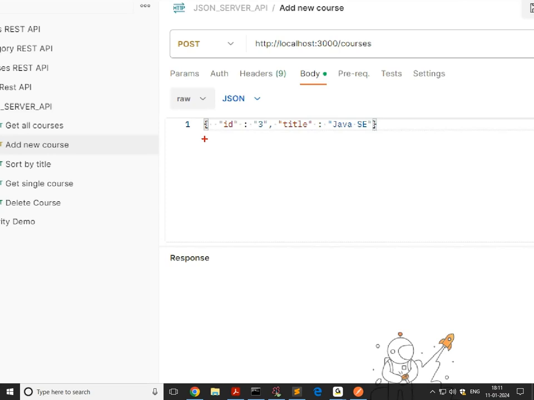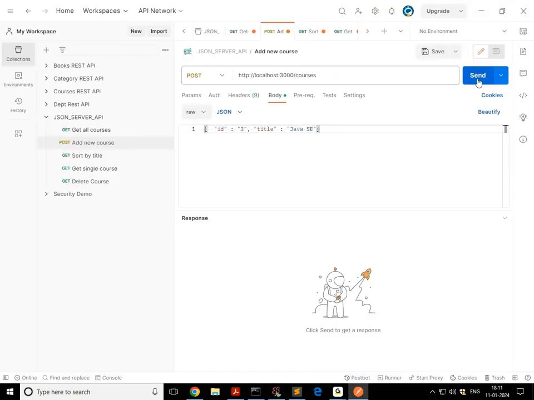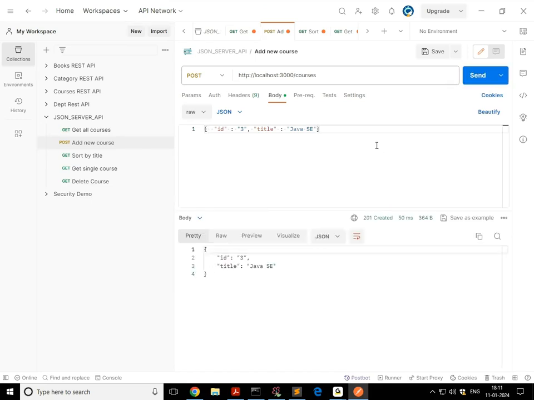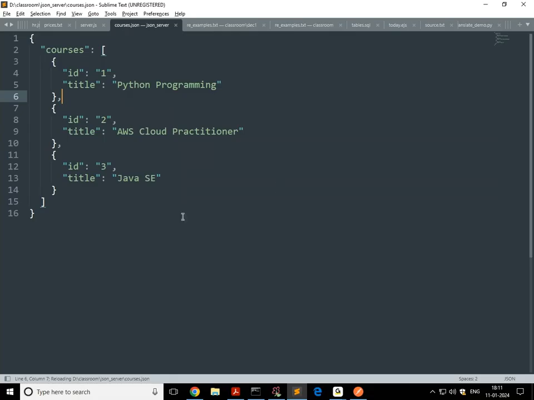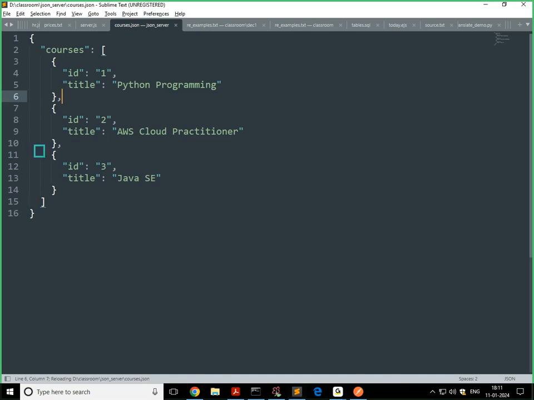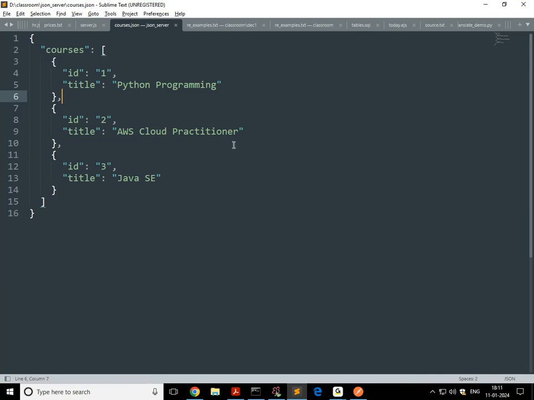Now go ahead and click on send. It's going to create a new course. So it will put this at the end of existing data. In fact, you can go there, it automatically updates our courses.json. That's it. This is as simple as this.